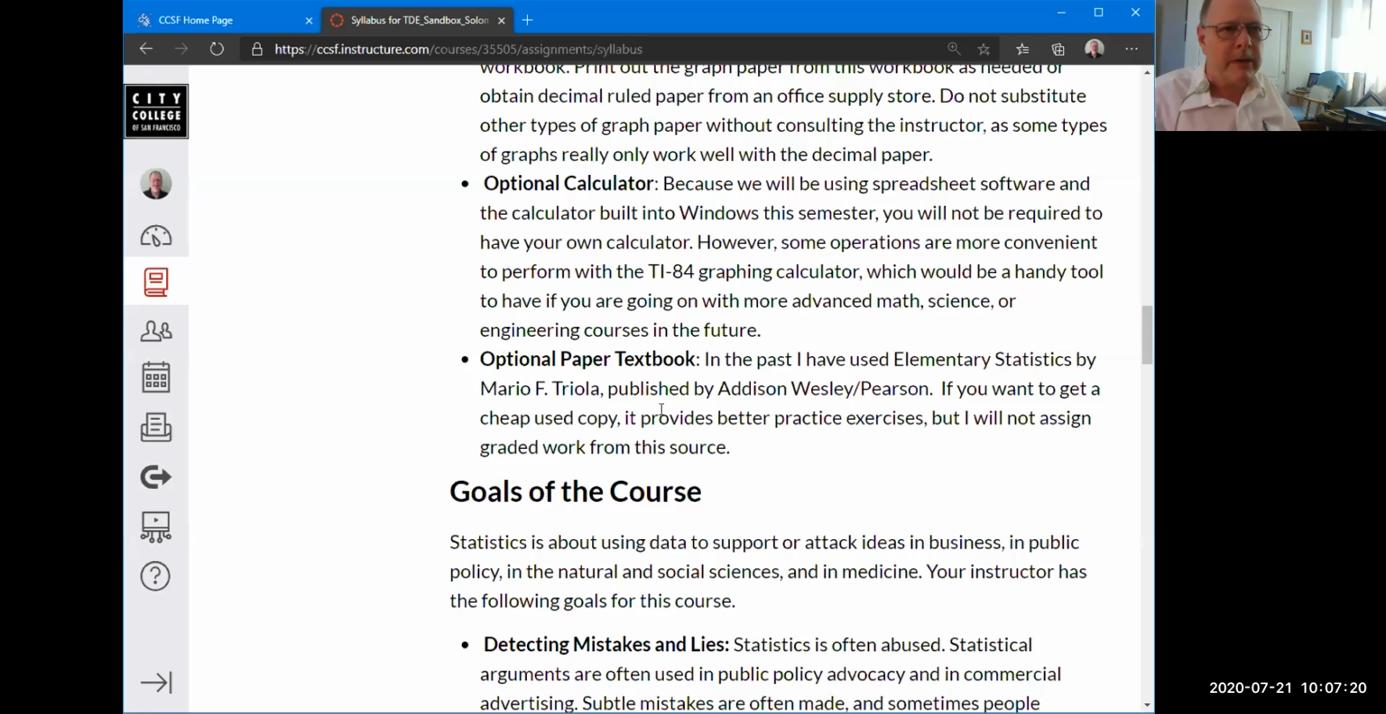There's a textbook that you do not need to buy, but I've used it a lot in the past. The practice exercises are a little bit better. The explanations are a little bit more detailed than what you will get from our online free textbook. On the other hand, the language is more complicated. So it's not clear that it's better overall, but it does provide you a different source of information. If you wanted to get a cheap copy of the book by Triola that's referenced here, you could. There's nothing in there that would be contradictory with what we're doing this semester.